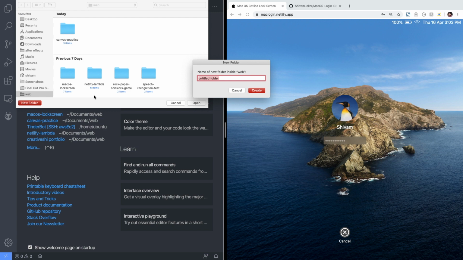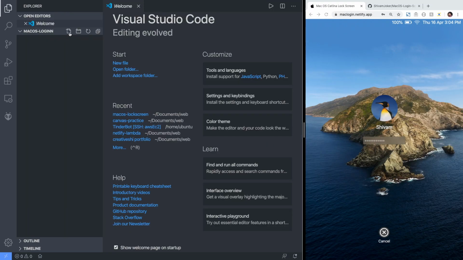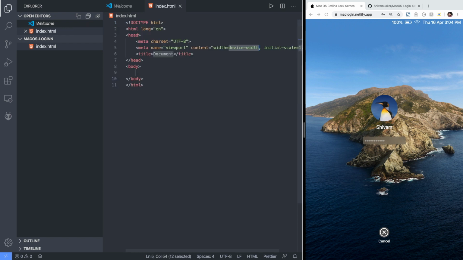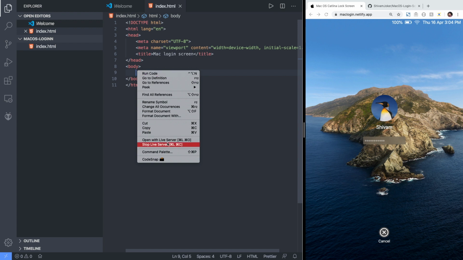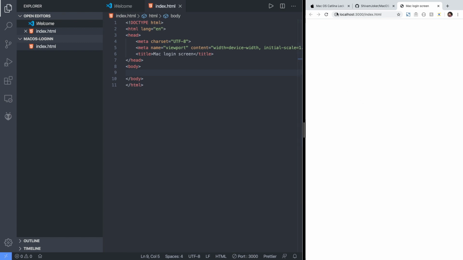Let's create a new folder, macOS Login. Okay, now open it. Now here we have to create a new file, so just click on this button and type index.html, add an exclamation mark and hit tab. We will get this basic format, and just change the title to Mac login screen. Alright, I also have this Live Server extension installed, so you can just right click and open with live server, and boom, here we have it.